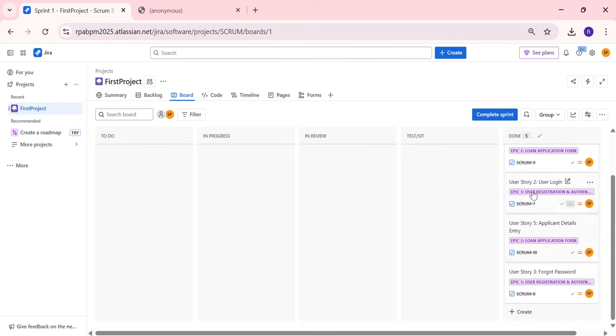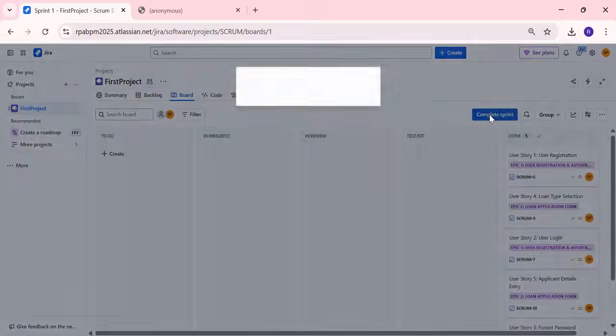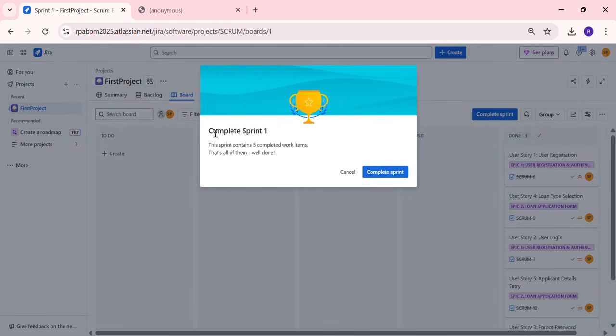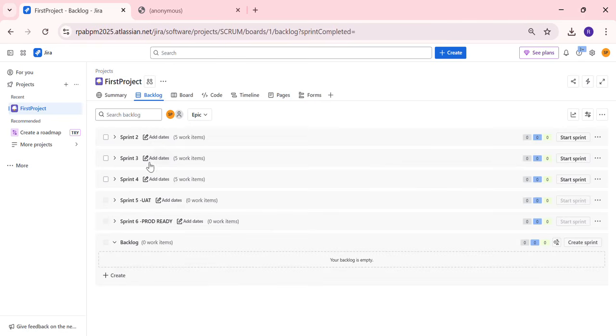Here if you see, all are under the done column. So we will have an option to mark this particular sprint as completed. To complete this sprint, we have the option here, complete sprint. When you click on this, you will get an option to complete the sprint. We have completed all the user stories, so complete it. Done. If you see here, our sprint has disappeared, that is nothing but we have completed sprint one.